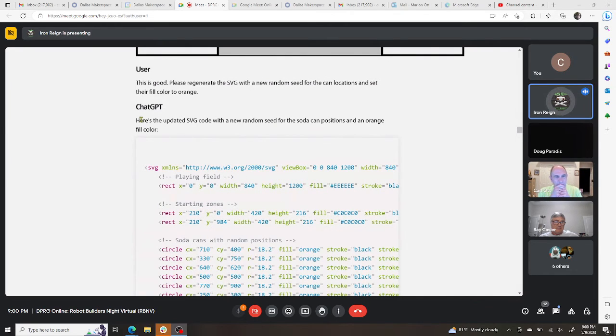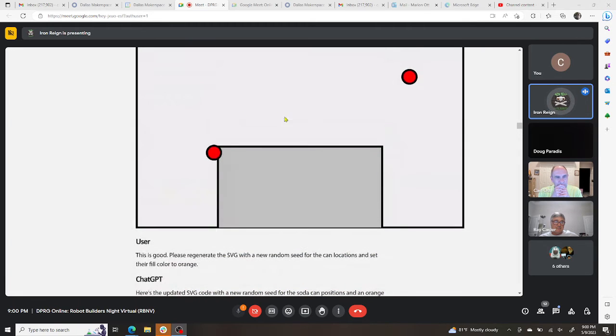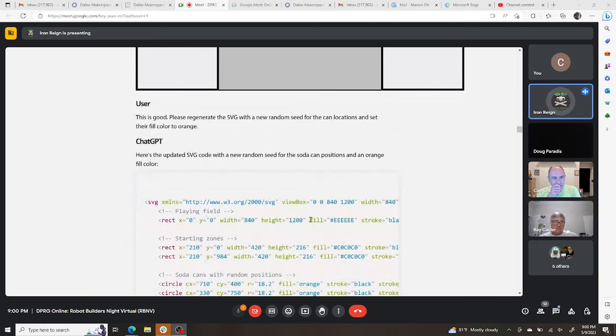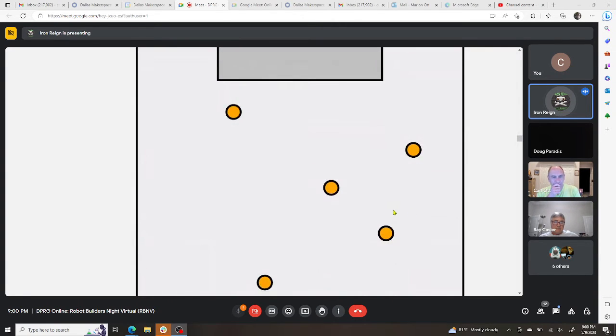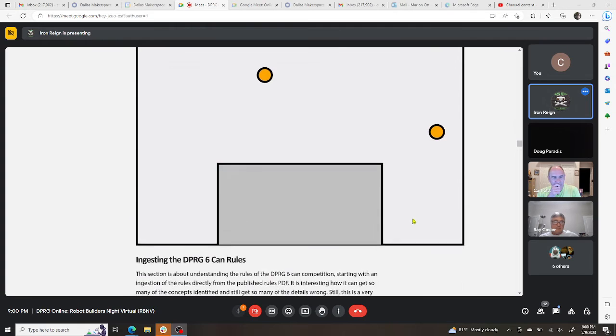And here I'm asking it. I actually like the color scheme here, but I wanted them to be orange. And then I asked it to regenerate the random seed, so they'll be in different positions because they were the same in the last 2. And lo and behold, there it is. It just does it, right?